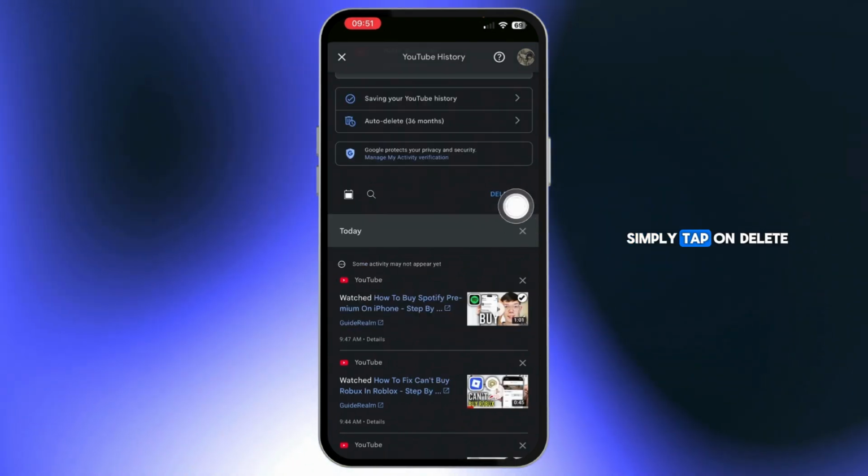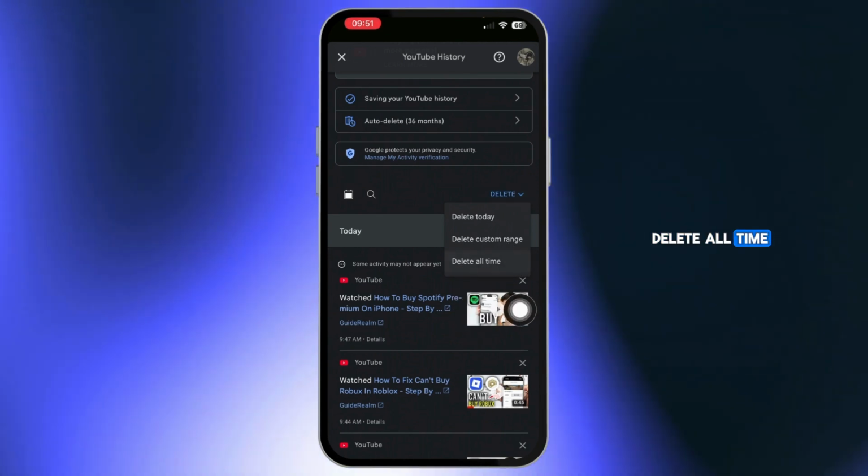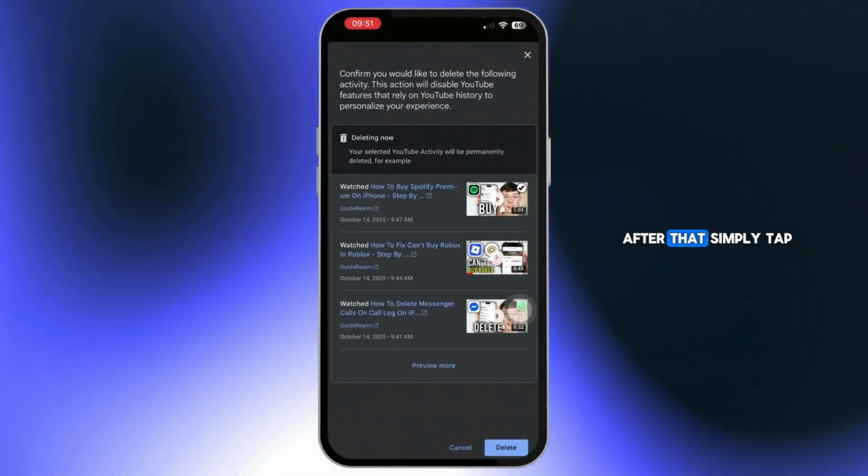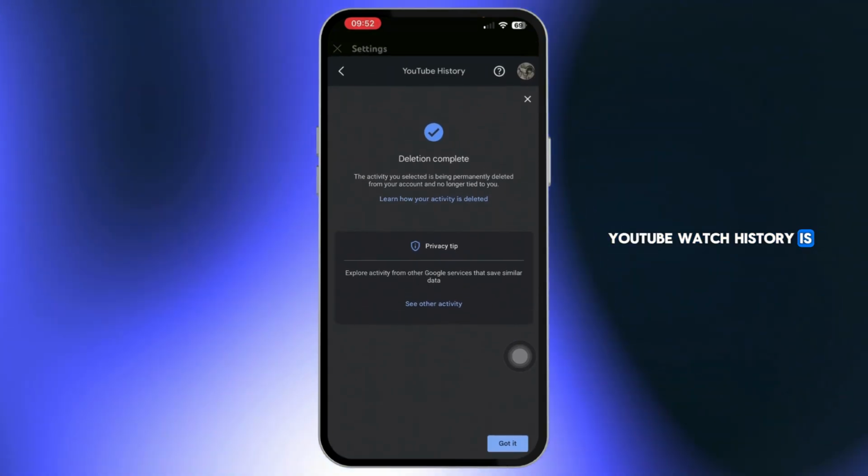Just like that, simply tap on delete near the top of the screen and then tap on delete all time. After that, simply tap on delete again and that's it. Your YouTube watch history is now deleted.